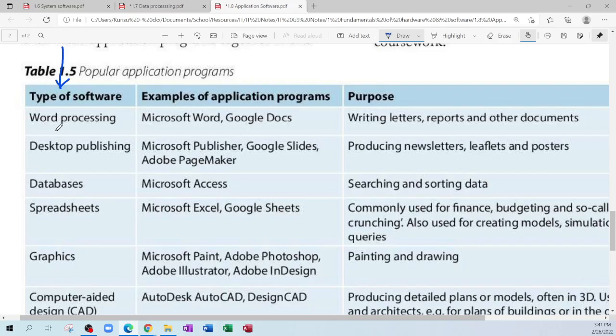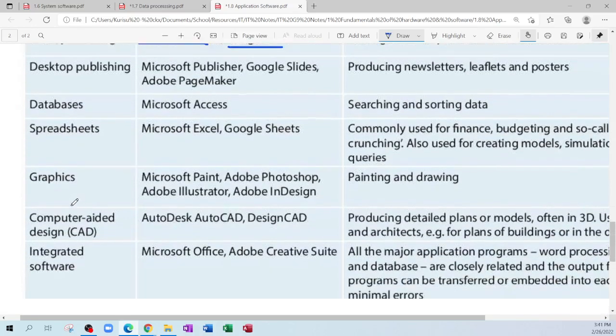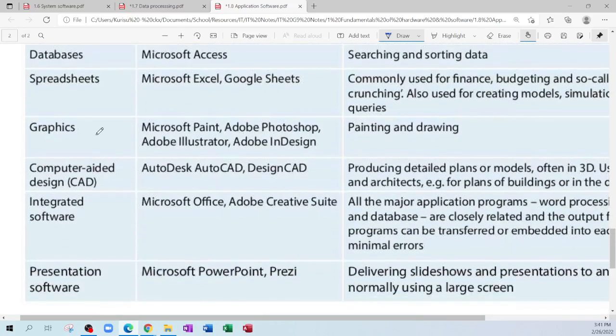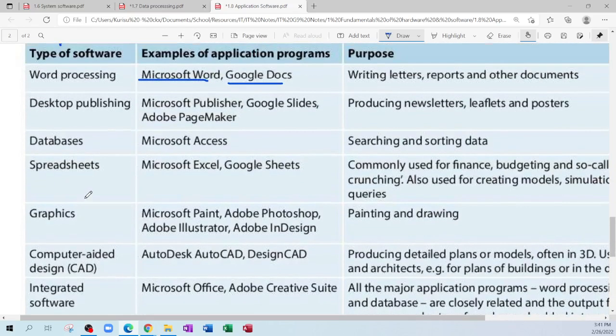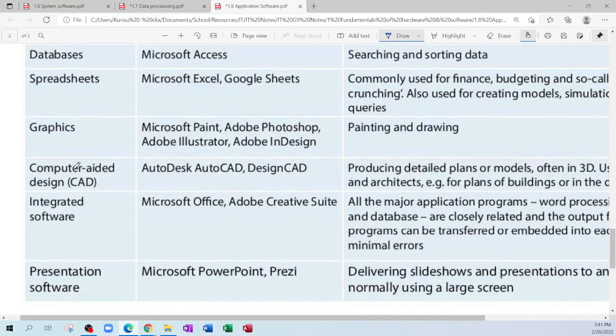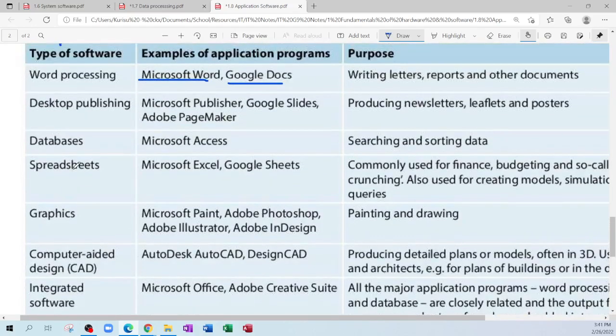So examples of software that fall under this category of word processing are Microsoft Word and Google Docs. And there are other examples of word processing software. So the first column is basically the category. So applications would usually fall under these categories here. Now, obviously these aren't all the categories. These are just some of the most common ones.